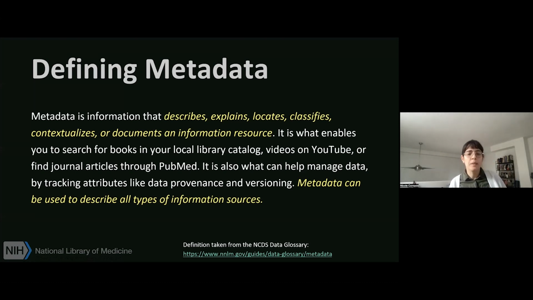So metadata is the information that describes, explains, locates, classifies, contextualizes, or documents an information resource. You may have heard the definition previously: it's data about data. The example I use when talking with lay people a lot is that you may have a spreadsheet. It may be filled with information, but if that spreadsheet does not have labels on its rows and columns, it's really hard to make use of that information. So metadata really helps us understand, contextualize, and leverage the data that we're collecting.